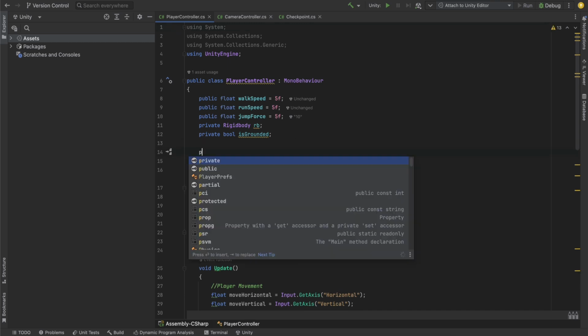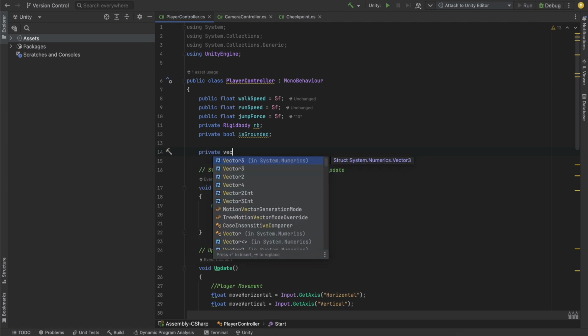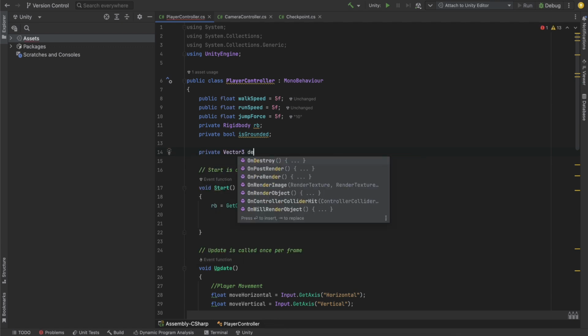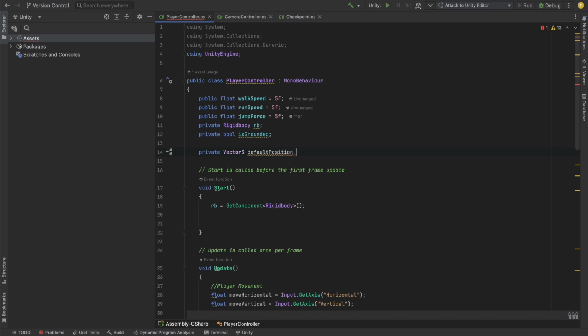when the game begins. First, we need a variable called default position. Why? This stores the player's initial position in the game. If no checkpoint data is available, the player will start here.